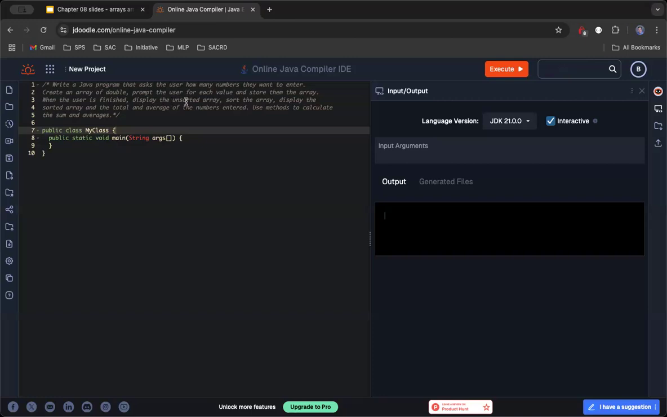Then when the user is finished, we're going to display the array. We'll use the toString method on the array. We'll sort it using the sort method on the array. Then we'll display the sorted array, and then we'll do total and average, and we'll write methods to do total and average. Okay, so first thing is we're going to need a scanner. So let's go ahead and put in our import for the scanner. We're going to need to import the arrays as well, but we'll come back and do that in a minute.